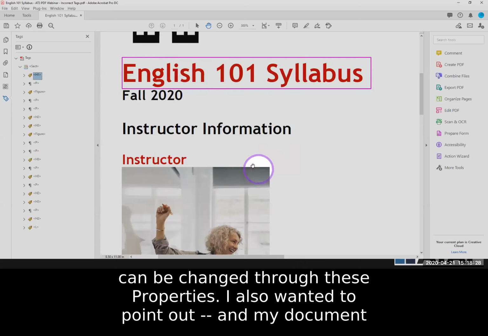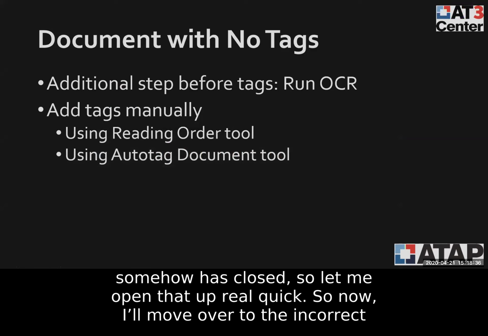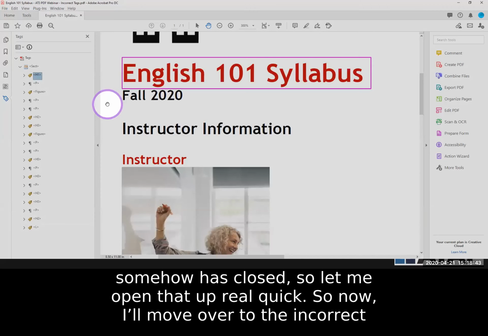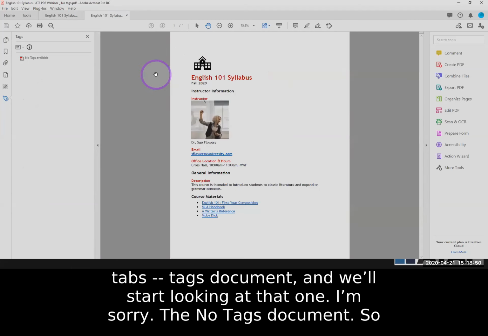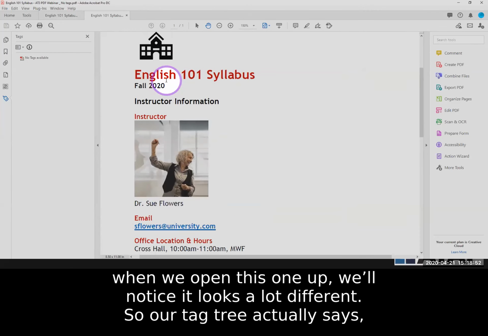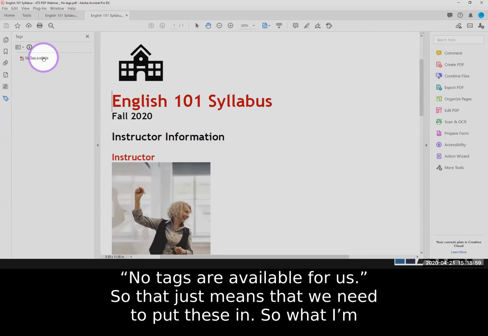I also wanted to point out, and my document somehow is closed, so let me open that up real quick. Now we'll move over to the no tags document, and we'll start looking at that one. When we open this one up, we'll notice it looks a lot different. Our tag tree actually says no tags are available for us. That just means that we need to put these in.